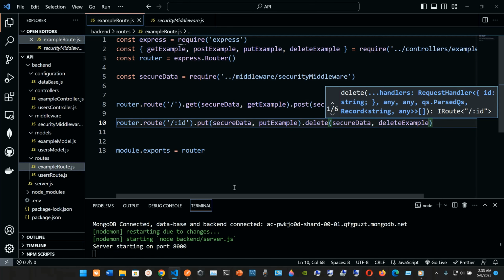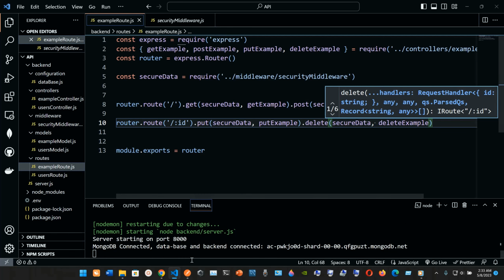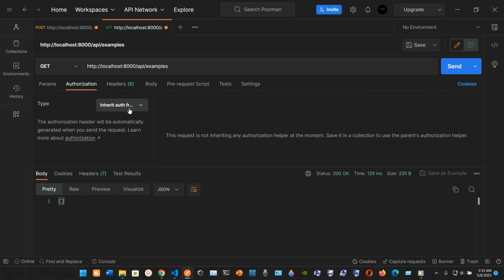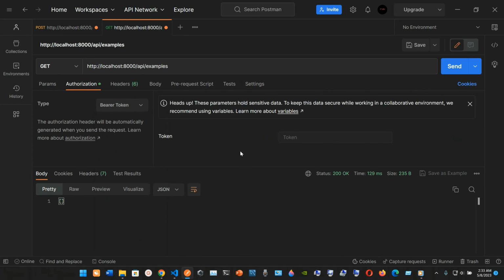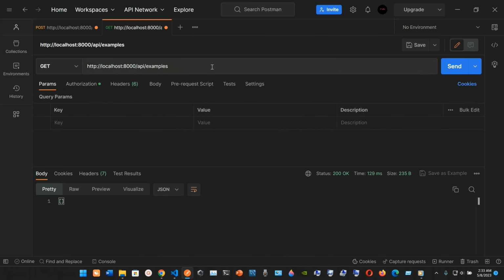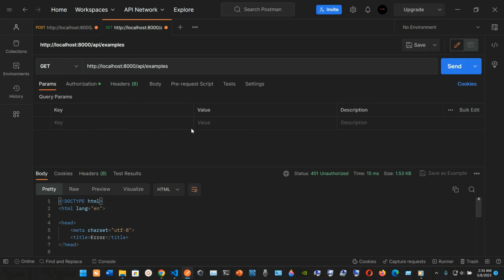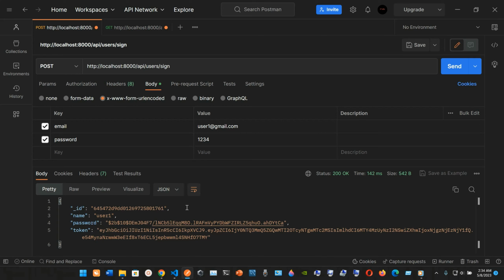So we're gonna save it, and okay, let's see, we have a token here, it's gonna be a bearer token, but we don't have a token. So let's see what happens if I try to get into localhost 8000/API/examples, and we have an error: token not found. Okay, that's fine. Now we're gonna be creating some examples for this specific user.